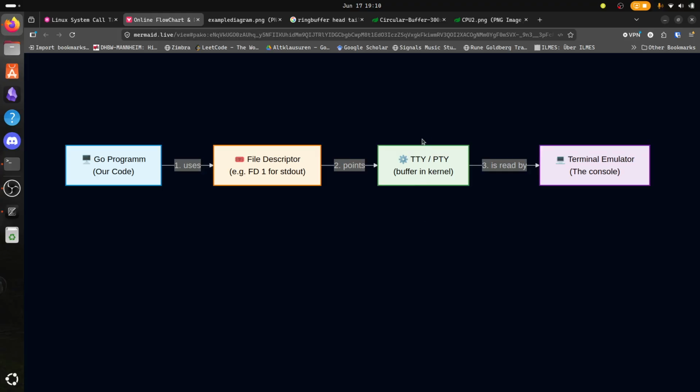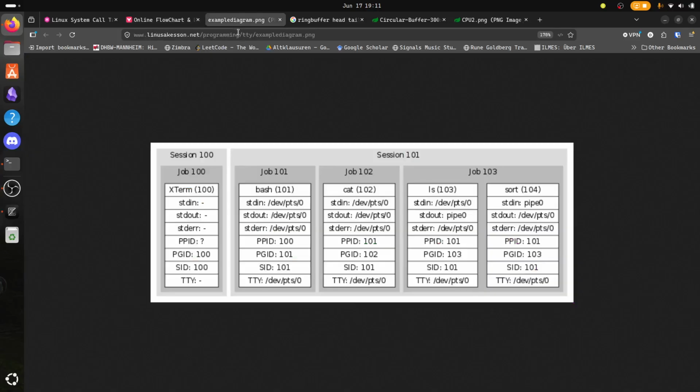But as far as I understood it, it's a buffer inside our kernel where we can write data to, and other processes like our terminal, our console, read from. And this is a ring buffer, so a circular array. Exactly. And we will have a quick look at a table of file descriptors. It looks like this, I assume. Found that on the internet.